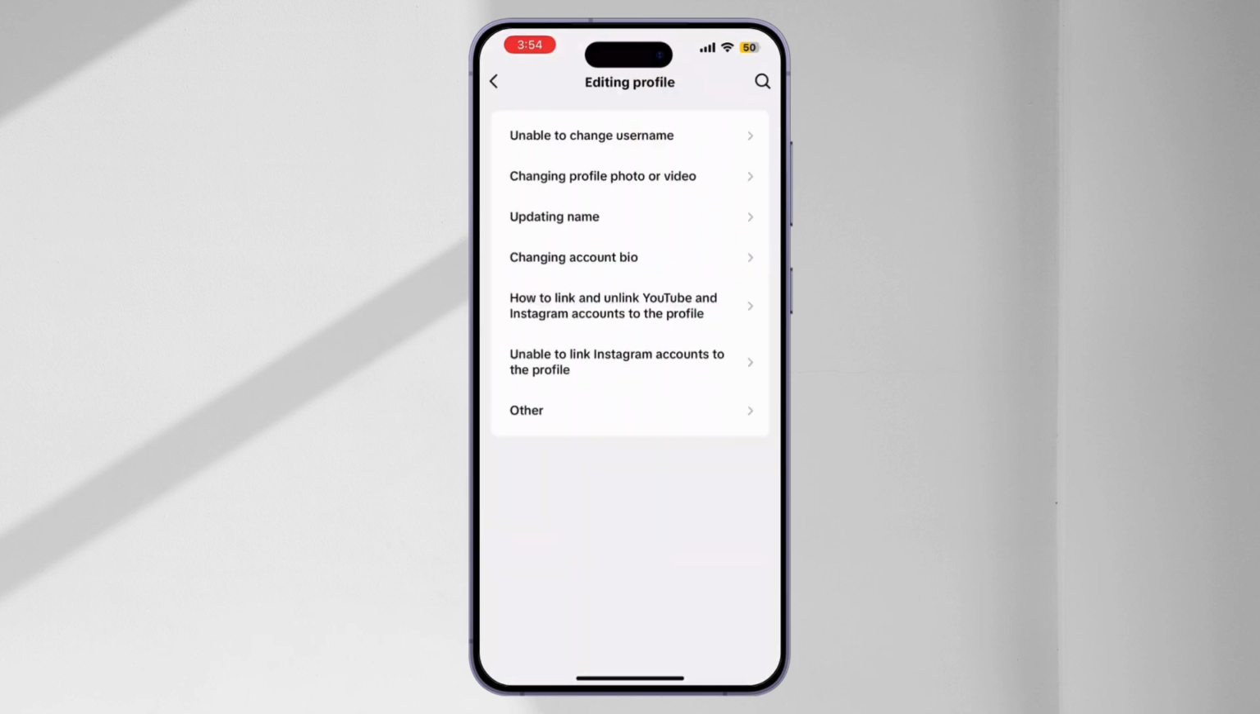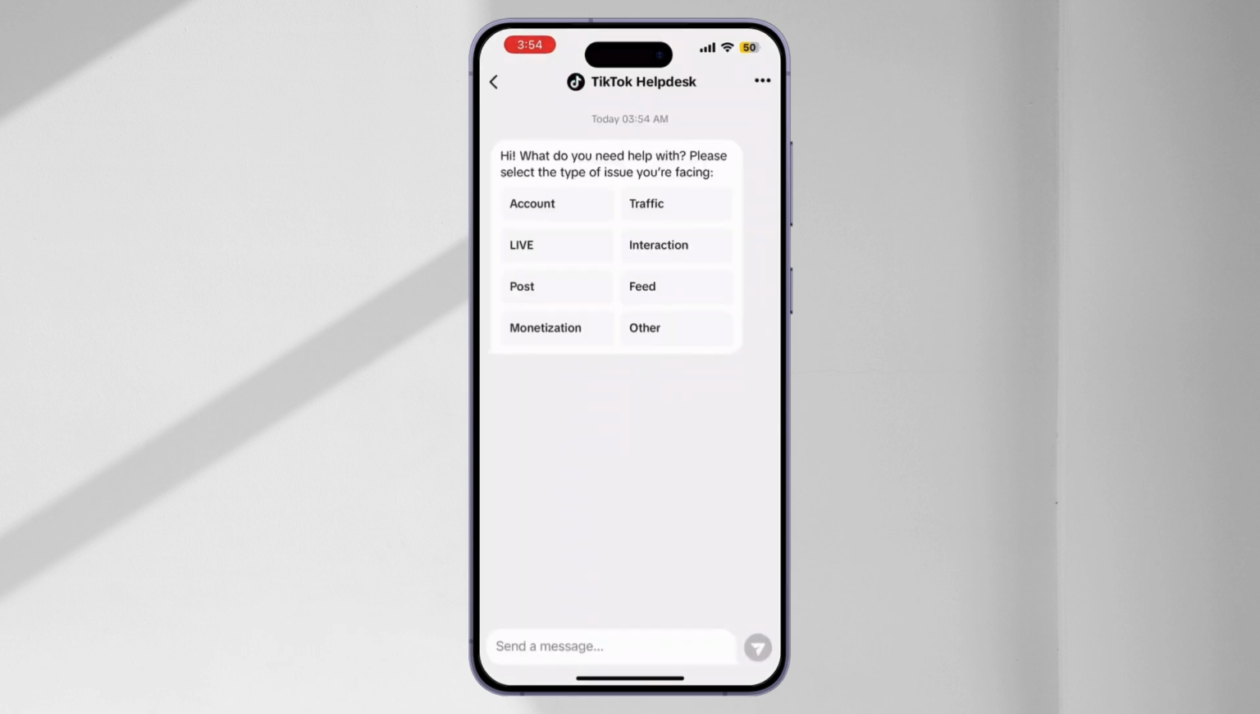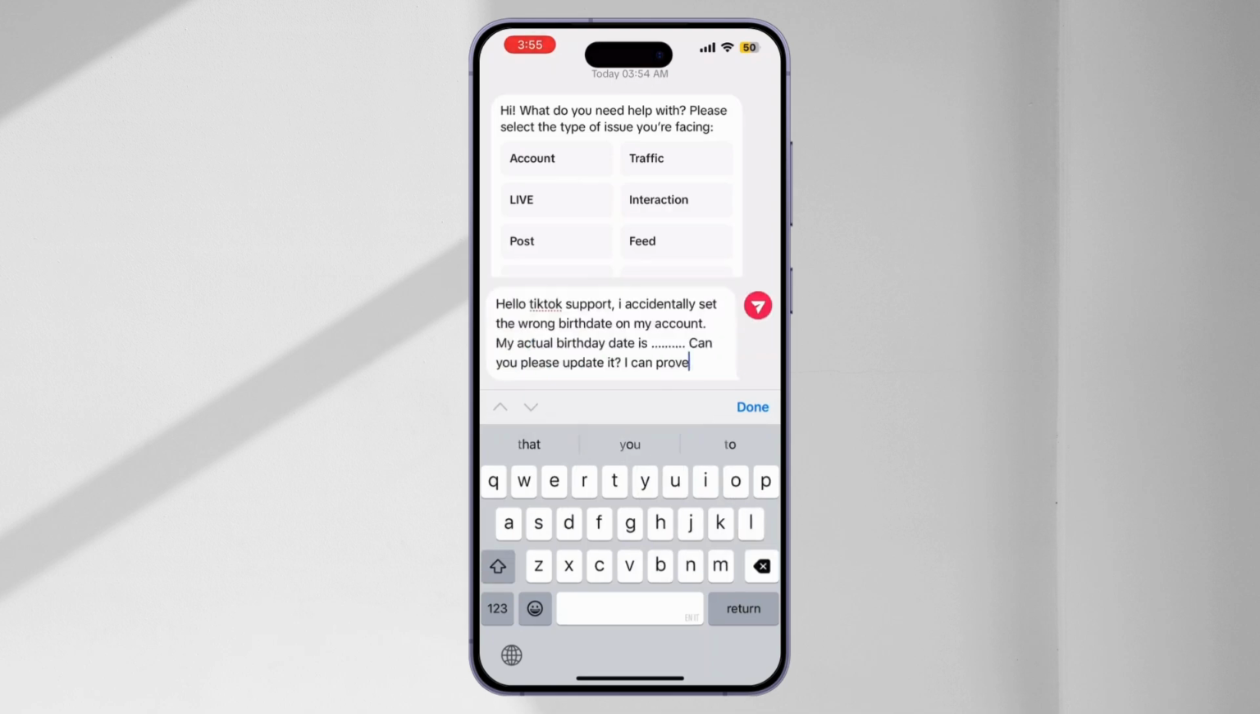From there, simply go to other. Just scroll down and simply select need more help. And here you'll be sent to TikTok help text. You'll need to simply type in a message. Type in hello TikTok support.